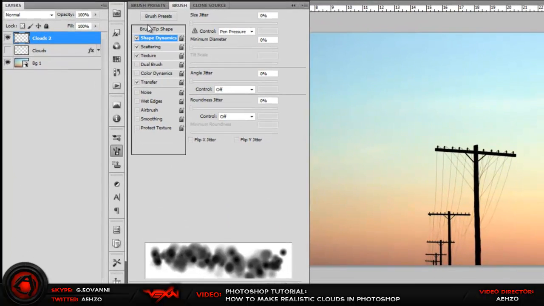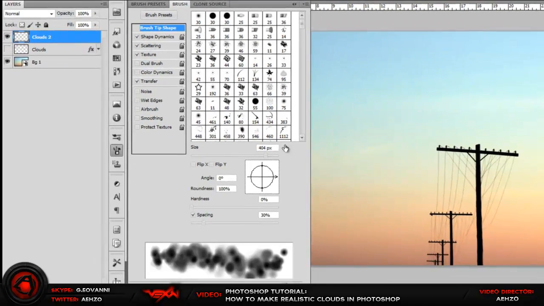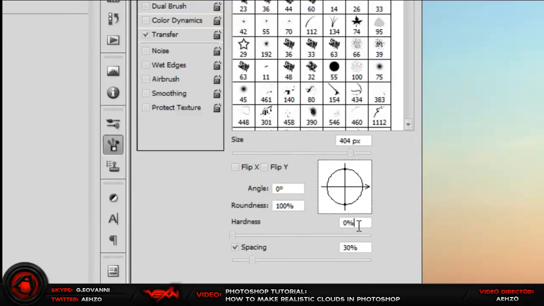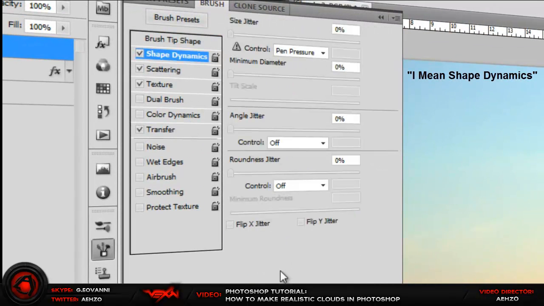Now once you get here, you're going to want to go to brush tip shape, then come down here to make the size 404, your spacing 30%, and your hardness 0%. Once you did that, you're going to want to go to shape dynamics. Leave it as it is, everything zero and off, so you don't really need that.